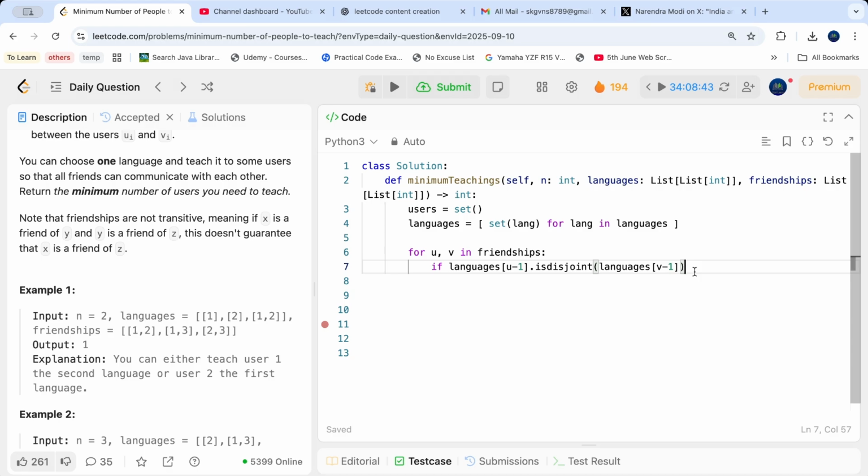Now this isdisjoint function checks whether we have any common data between them. It is going to return true if we do not have any common data. If these two sets, languages of u minus 1 and languages of v minus 1, have any common data, then this is going to return false. But if it returns true, it means they do not have any common data. They are disjoint. Then we need to process them. We need to push these users into the users set. So we can say users dot add u and users dot add v. We have to add them to the users set, so that later on we can process them and teach them a common language, so that they can communicate with each other.